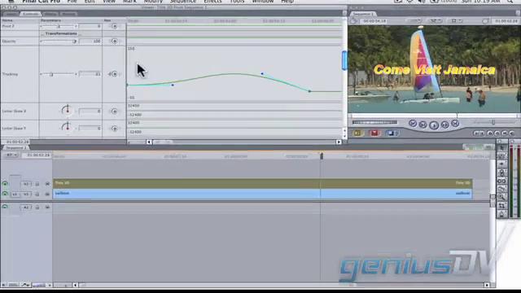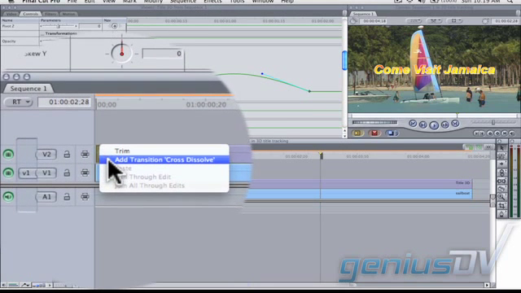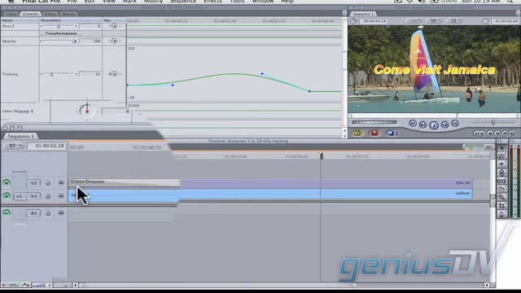Finally, you might want to add a dissolve at the beginning of your title. You can do this by right-clicking at the head of your title and choosing Add Dissolve from the contextual menu.